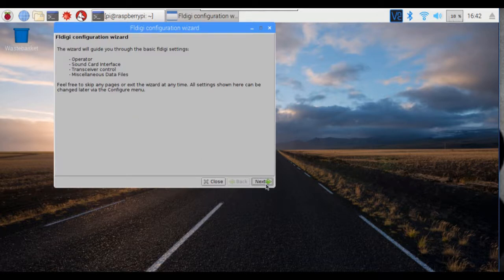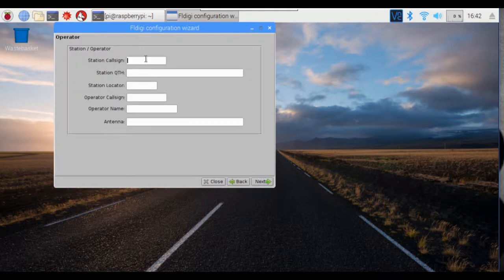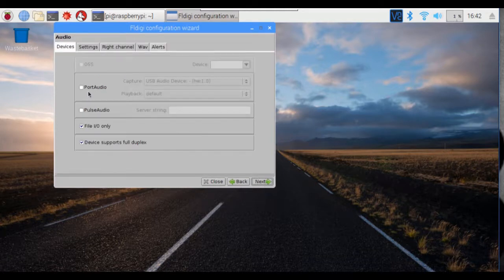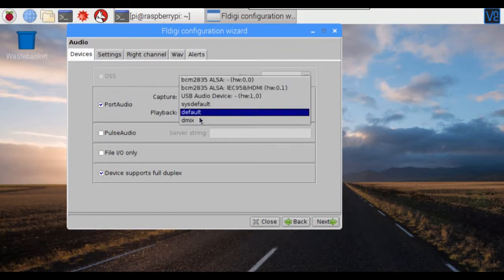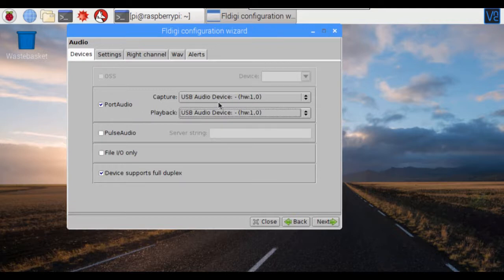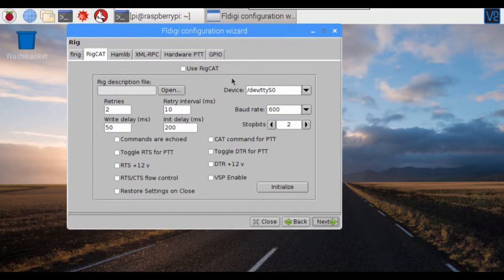And we're going to click Next. Enter in our information, such as call sign, QTH, grid square. Not sure why the operator call sign would be different. And our antenna. And here we want to make sure that we're checking our sound card. And it should say the USB. I guess that's right. We just want to make sure that it's USB and not the internal sound card that comes with the Raspberry Pi.